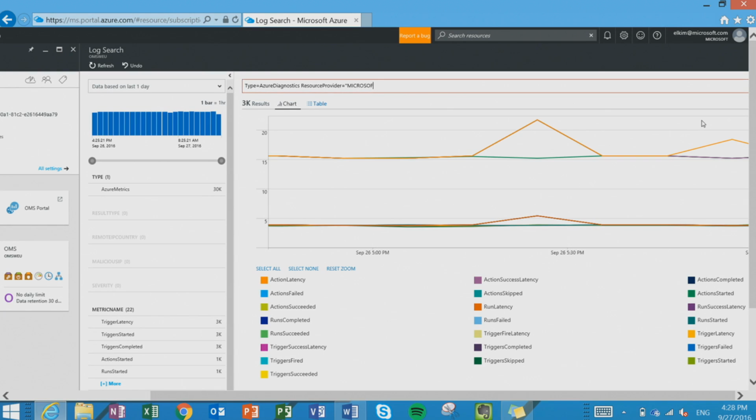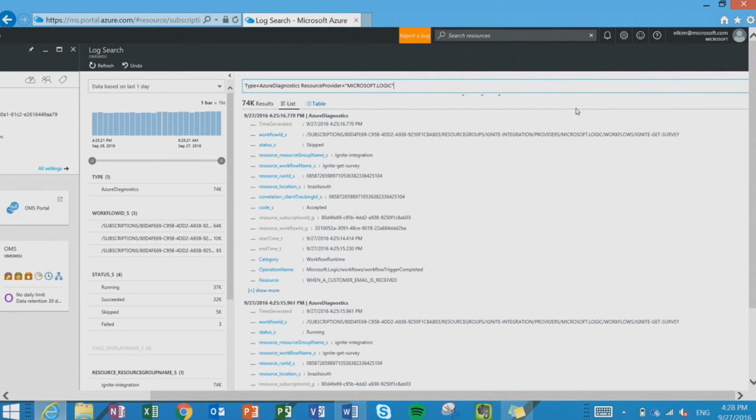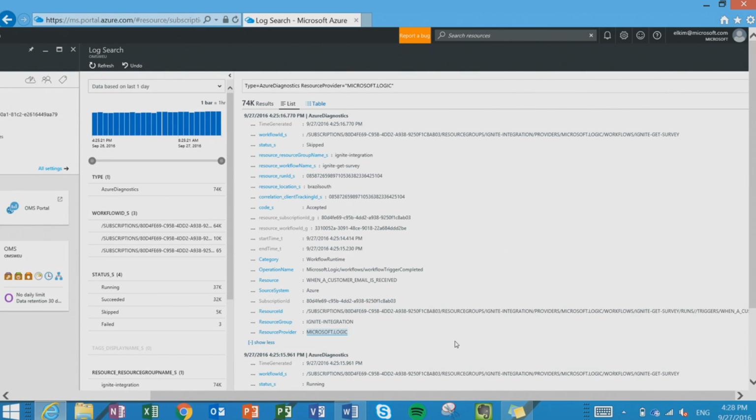Microsoft.logic. And so this is the diagnostics that I'm getting from the logic apps that I have enabled. For those who are familiar with the logic apps diagnostics logs, the particular reason why I picked it is if you are getting the data from storage or Event Hub today, it actually has the nested JSON field in there.